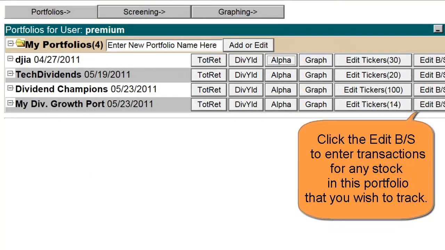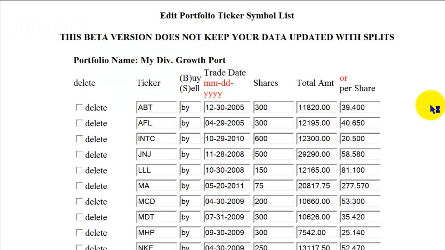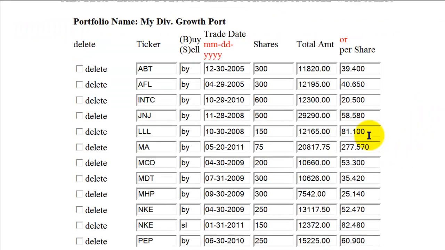But perhaps the best feature of the portfolio function of the FastGraphs research tool is the ability to manage your own portfolio with more transparency and perhaps clarity than ever before. By simply clicking on the Edit Buy Sell button, you will be able to input buys and sells on any stocks that you own in your portfolio.